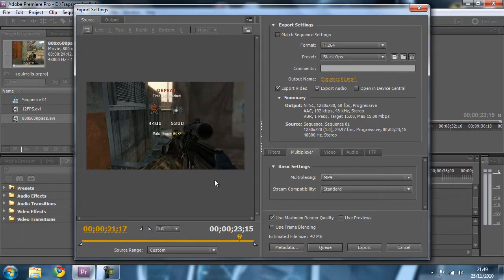And then, once you got that sorted, we're going to go to the export settings. I have a custom setting called Black Ops, which I use for, obviously, Black Ops, but for other games it's not too dissimilar. We want to choose H.264 from this list, and make sure that export video and export audio are checked. Now down here, the multiplexer settings should be all right how they are, like MP4 and standard.